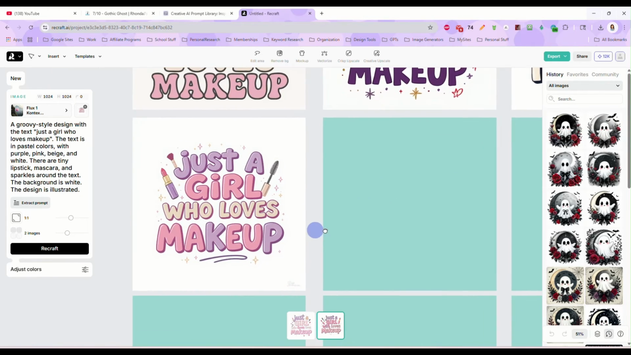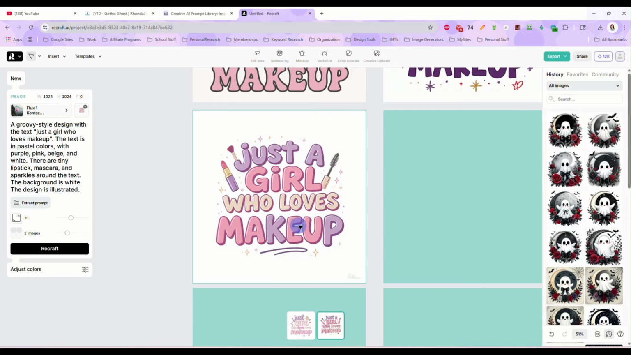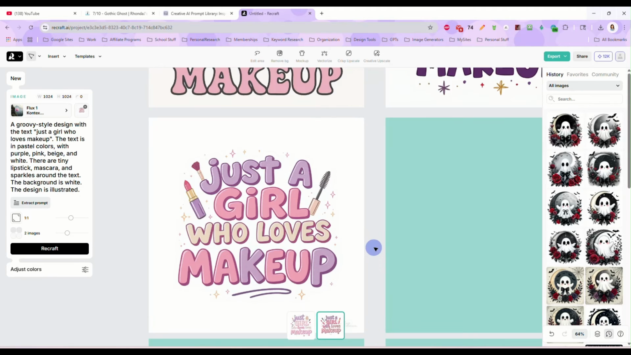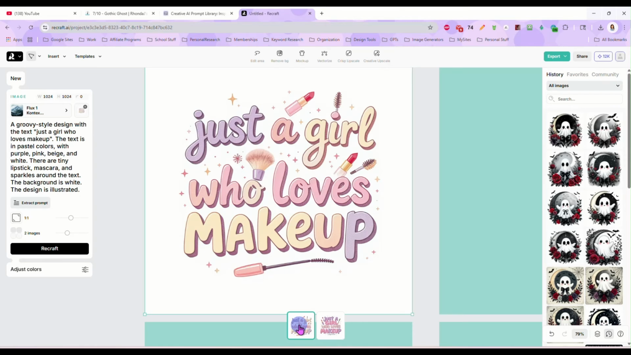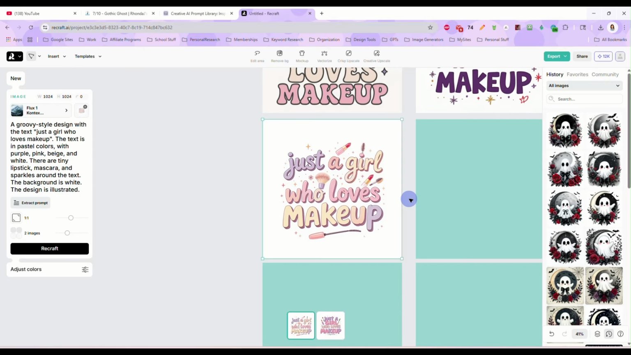And you can't expect text to be perfect every time. And this is Flux Context Pro here. Okay. And in this one again, I'm seeing just a bit of a shadow around the edges, so it looks almost like a sticker. And Just a Girl Who Loves Makeup. So that one didn't do bad. I'm not a fan of some of the little extra elements here, but the text came out nicely.